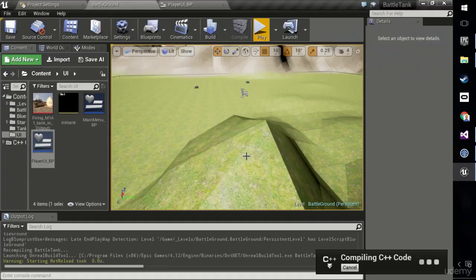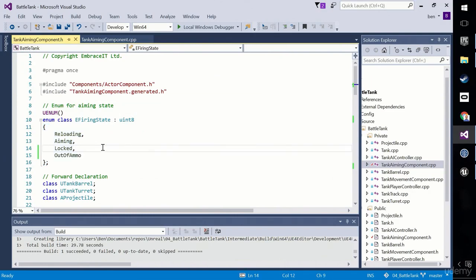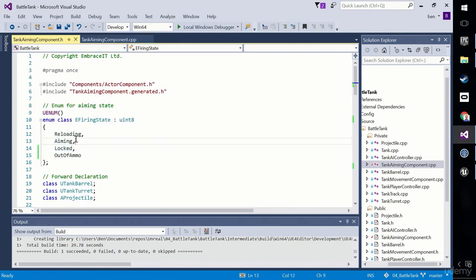And while that compiles as a check, let's think about when we want to fire. Do we only want to be able to fire when we're reloading? Well, let's look at the states. Here they are. No, we want to be able to fire when we are aiming or locked. What we were saying is fire when we're not reloading. But now that means fire when we're aiming, locked, or out of ammo. And we don't want to fire when we're out of ammo. We only want aiming and locked.